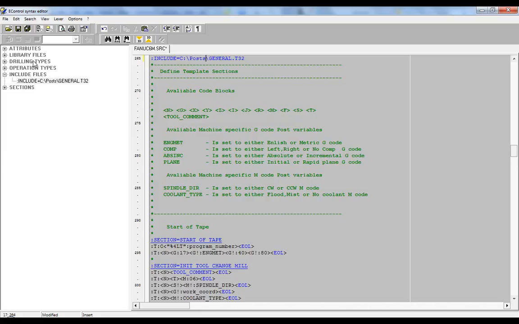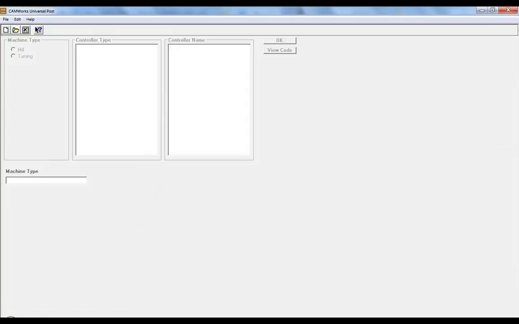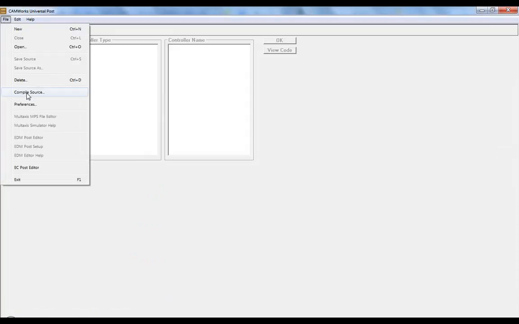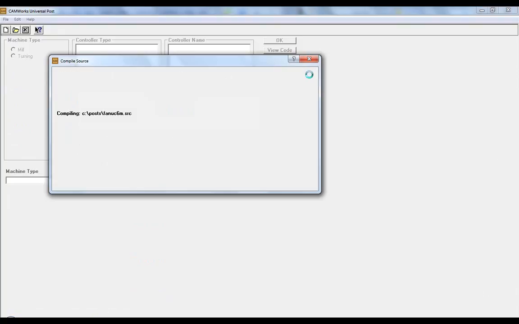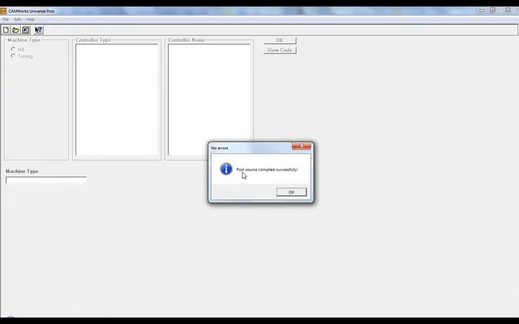So once I have that, I can go ahead and hit save. Okay, then I can try compiling. Now remember, like I said, you're still going to use the UPG to compile. Okay, so I have to go back to the UPG and go File, Compile Source. I'm going to compile this FNUC 6M. Okay, so I select FNUC 6M, I select compile. If I did it right, I get post source compiled successfully.